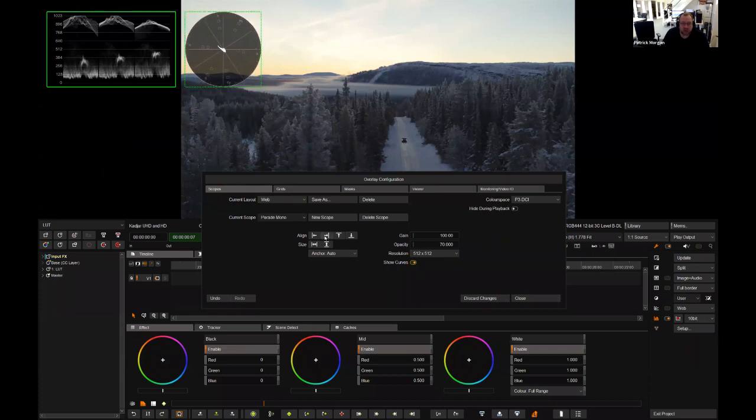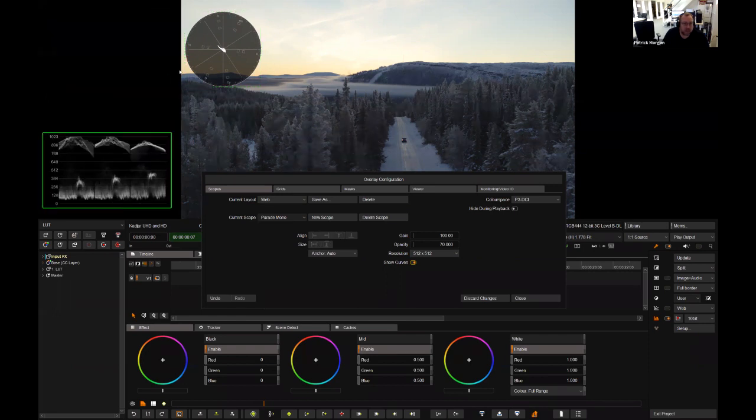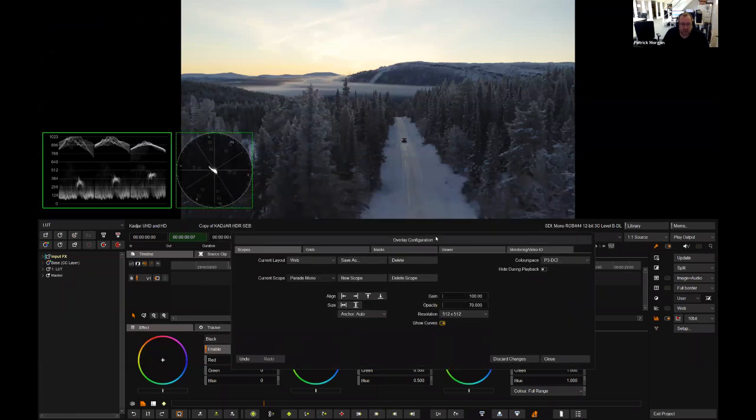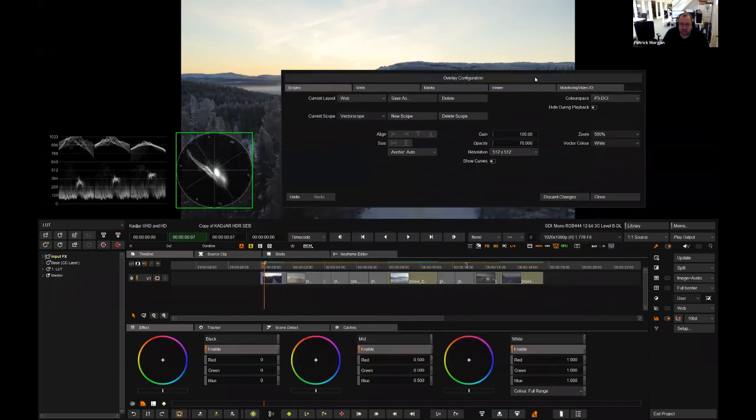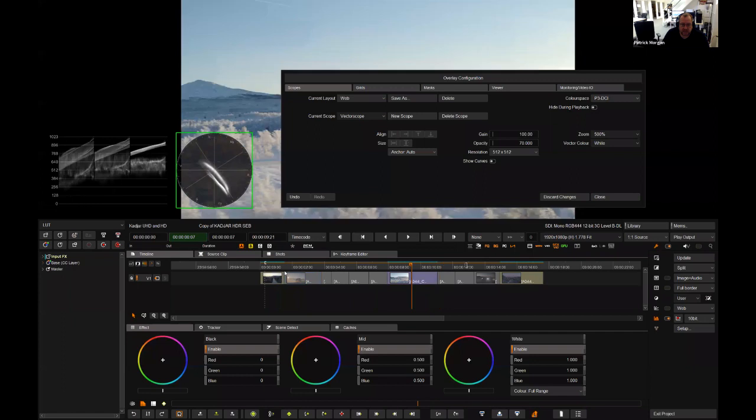I can also align them using this way, or I can just go and move them over there. And then for my vector scope, I now have the option as well to do a 500% zoom and change the color of the graticule. So this is quite good. This remains live, so I can actually just see what is happening in the background.